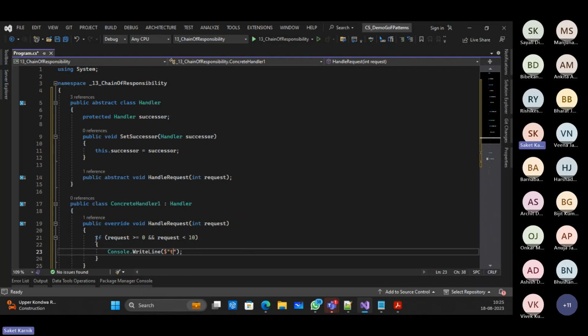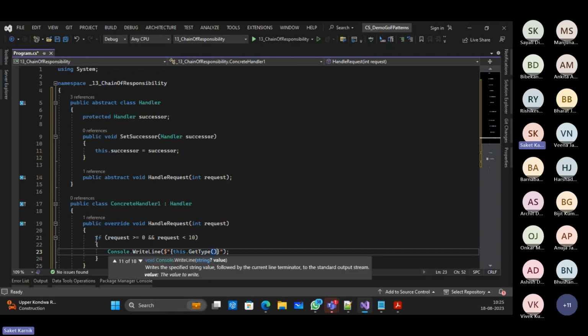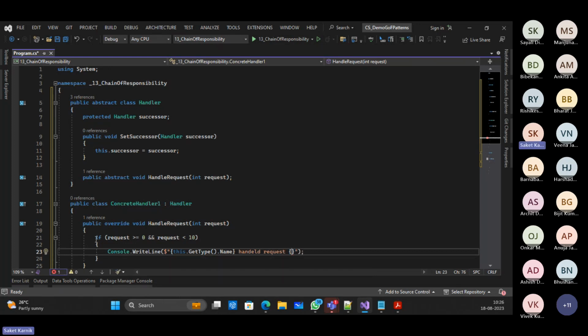I say curly brace, this.GetType. So whichever object is there, get the system type of it. From that, get the name of the type. Space after the closing curly brace, "Handled request", space, curly brace, and within the curly braces I put request, the integer parameter itself.